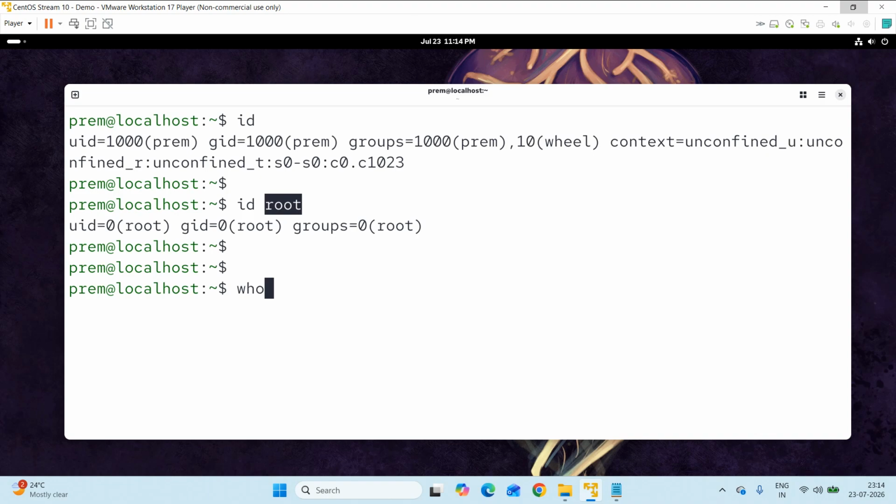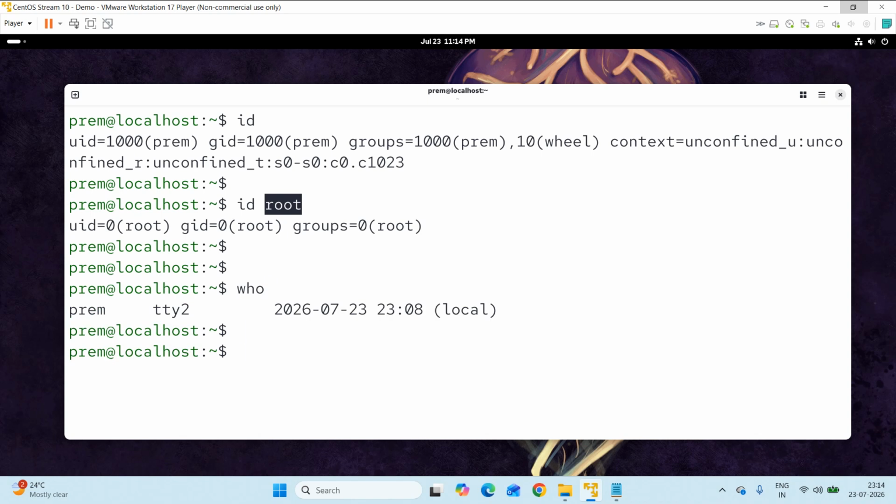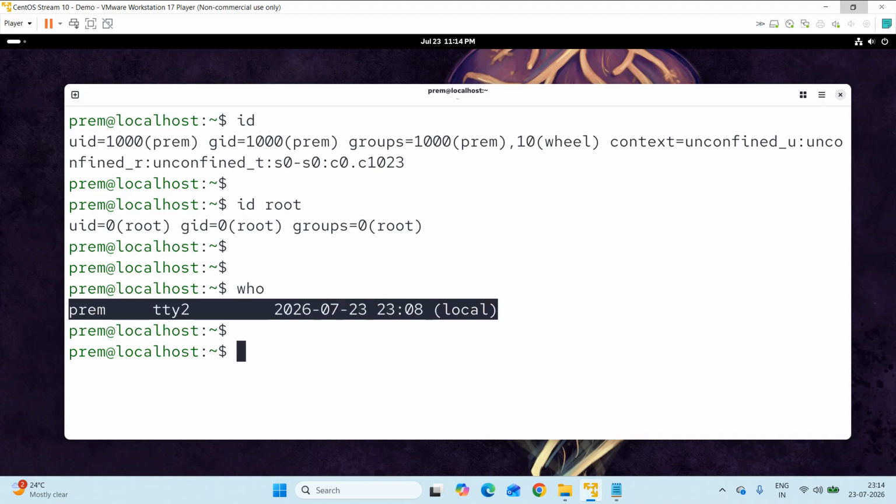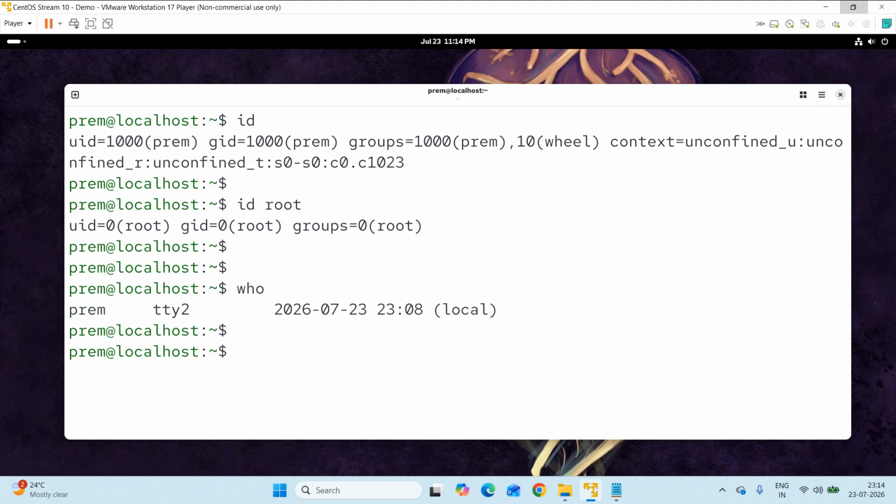I have already typed the command who at the command prompt. Now I press the enter key and I can notice that the who command reports that there is only one user logged in to this system, and the username for this user is Prem. Now this is a virtual machine that I am using in my laptop, people. So I find that there is only one regular user who has logged in to the system.